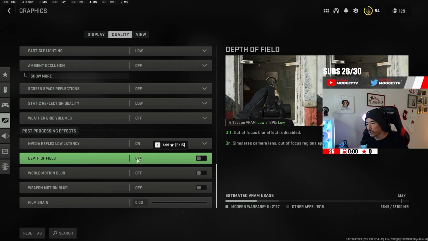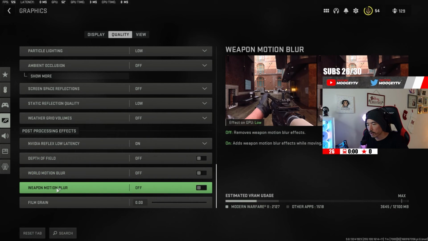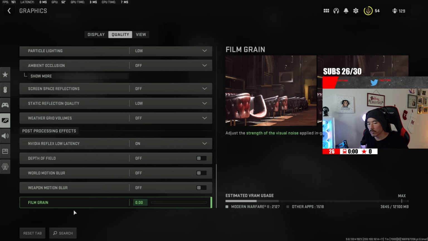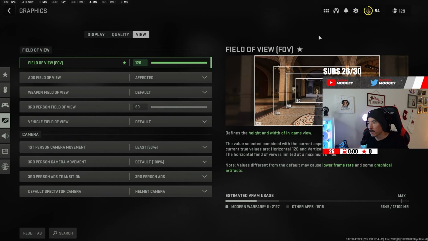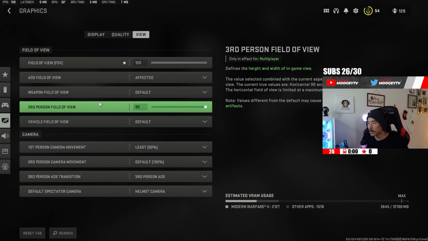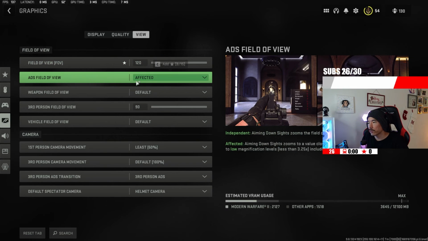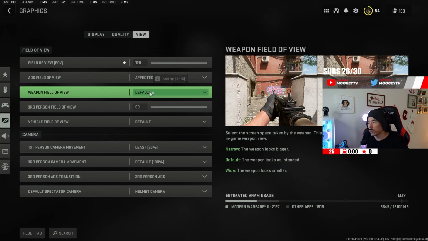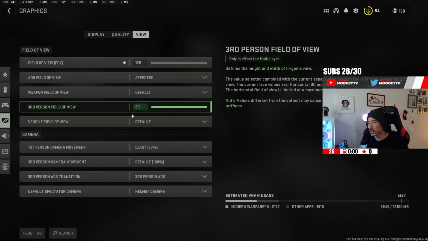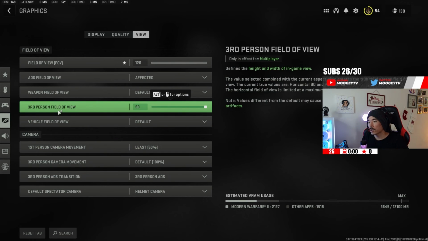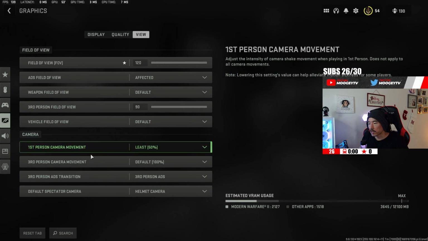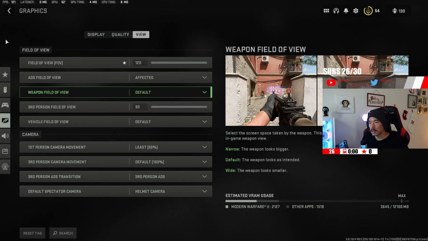Moving on, depth of field off, world motion blur off, weapon motion blur off, and film grain at 0. All right, these are just my view settings. These could be personalized. This isn't really graphical settings, but I'll share them with you. Field of view, I play at 120. ADS field of view, I play affected. Weapon field of view, default. Third person field of view, I keep it at 90. Third person is actually pretty fun. And other than that, I just kept everything else at default.